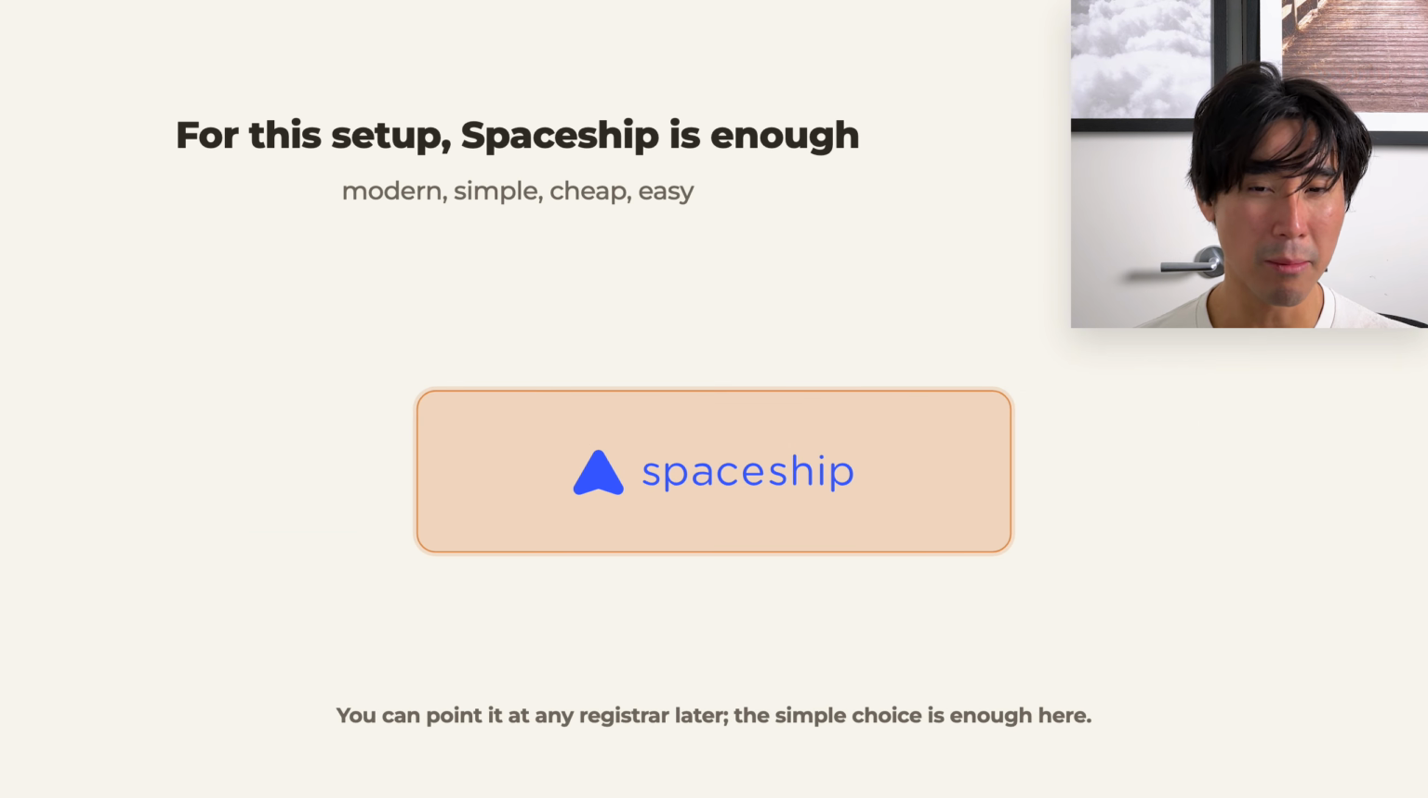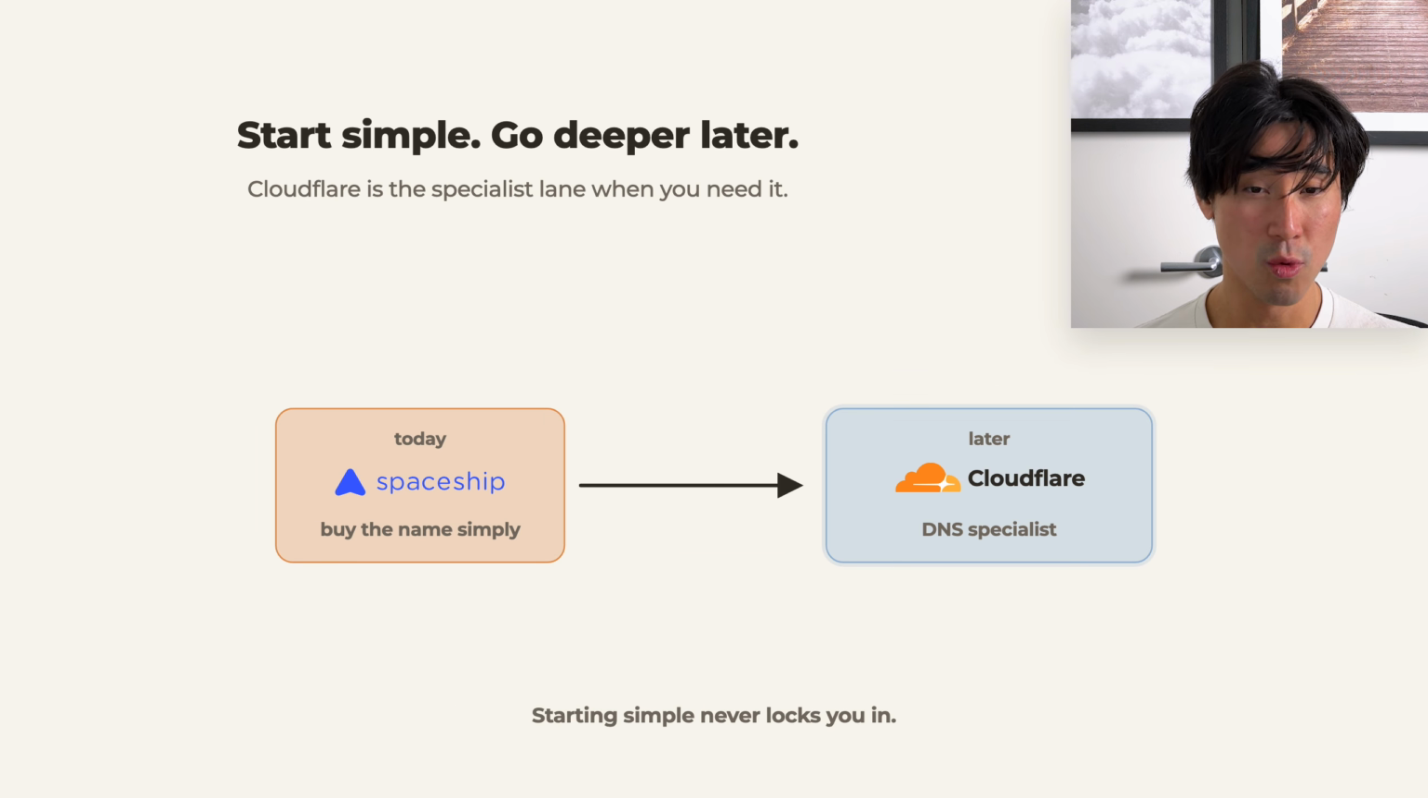But for this video, probably just using a more modern, simple Spaceship that is cheap, easy, you can point to any registrar. That will probably be sufficient for your use. But in a future video, we'll go through in more detail about what else you can do with, let's say, a specialist like Cloudflare. And let's say you didn't mind having it all be owned by one company, then you can see what you'll be able to do with that in the future video.